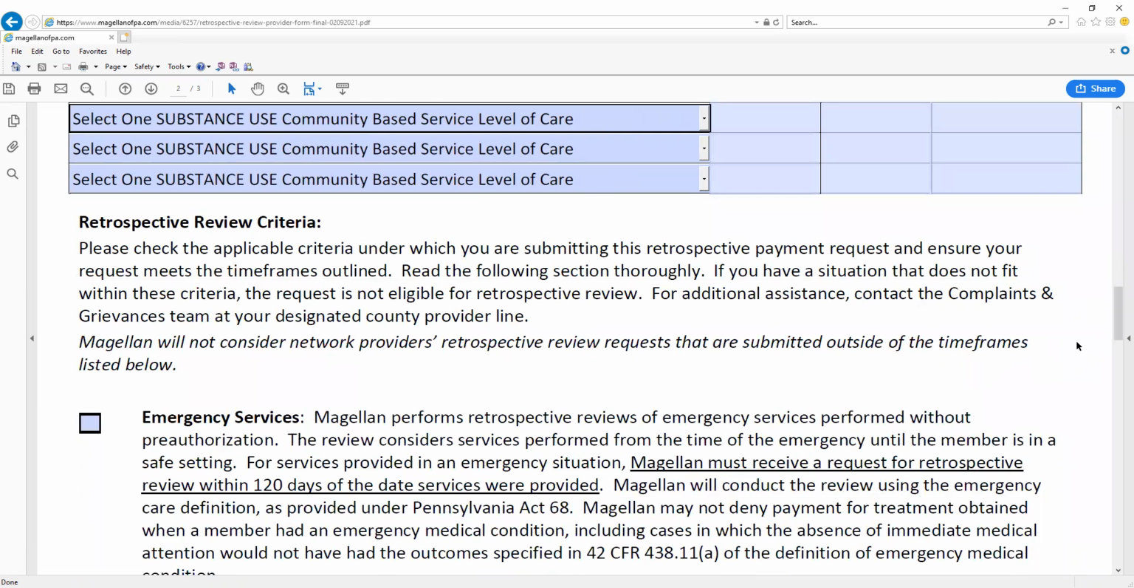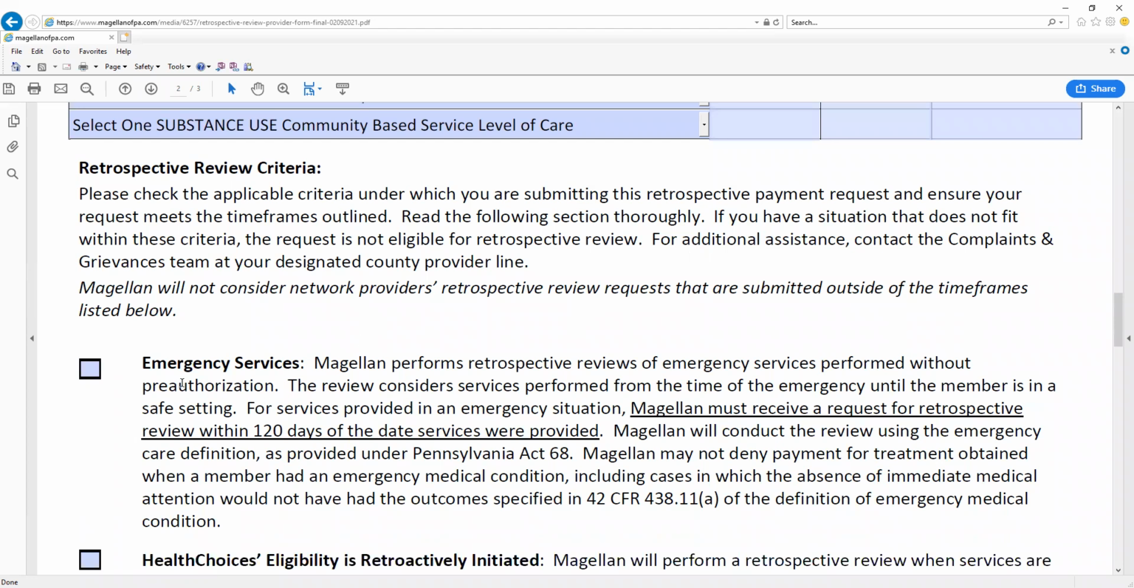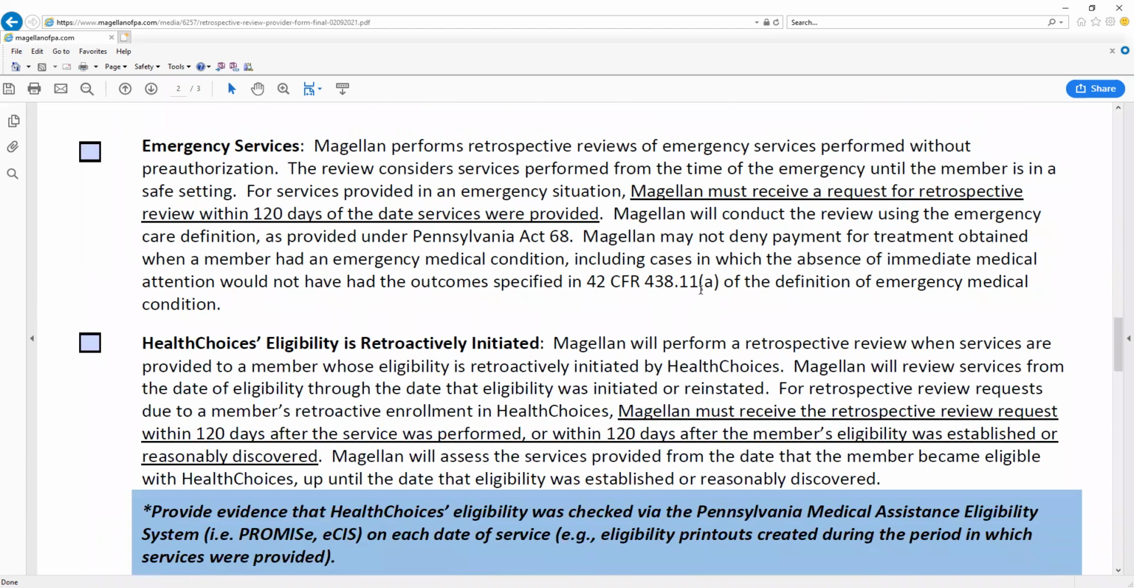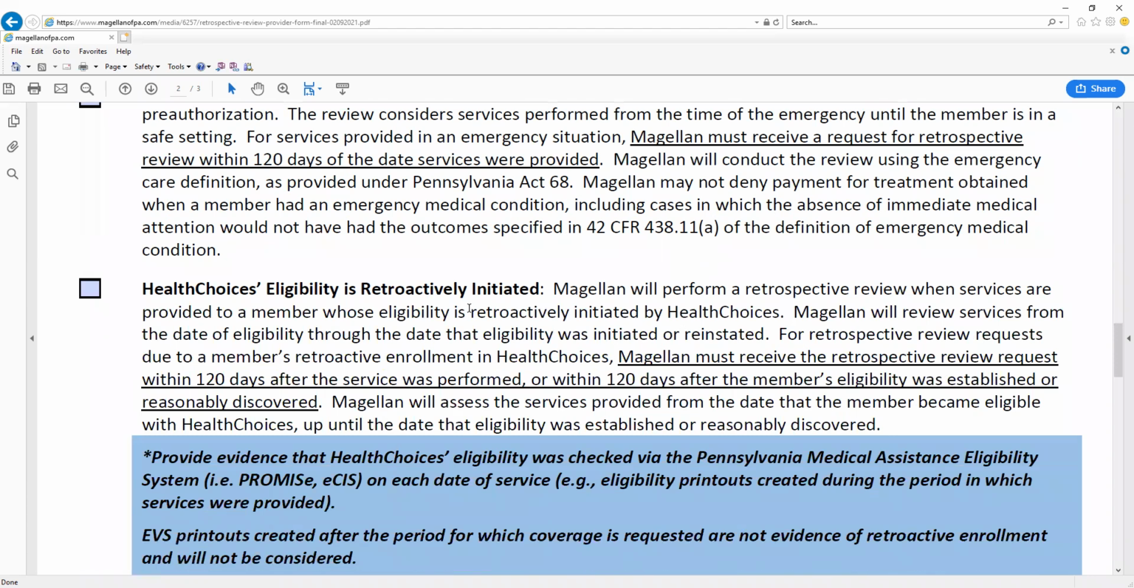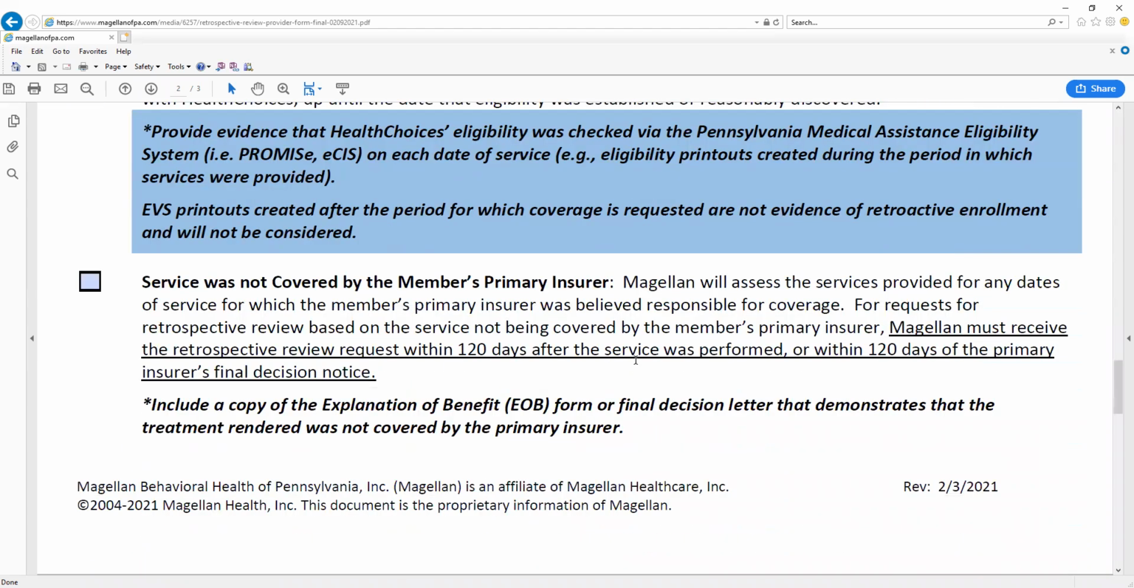All right, now we are at the section where you choose the basis for which you're requesting retrospective coverage. Again, as noted in the provider manual, we will only consider requests for the following reasons: emergency services. So if services were provided in the course of an emergency, we can consider coverage. If a member's eligibility is retroactive, we can consider coverage. If a member received services that were believed to be covered by their primary insurer, and it turns out they were not covered, we can consider coverage.